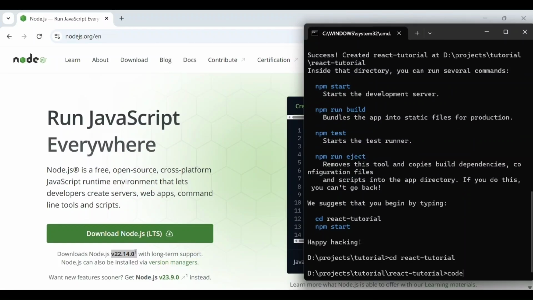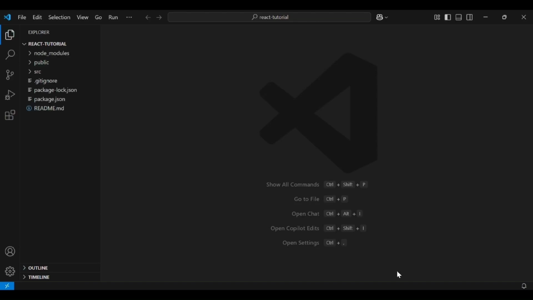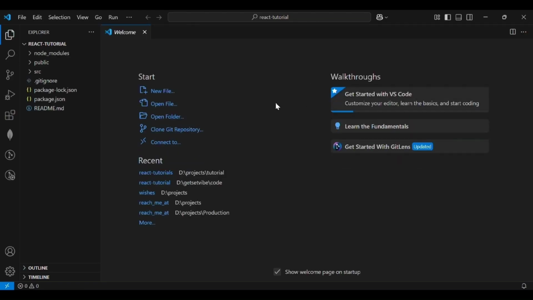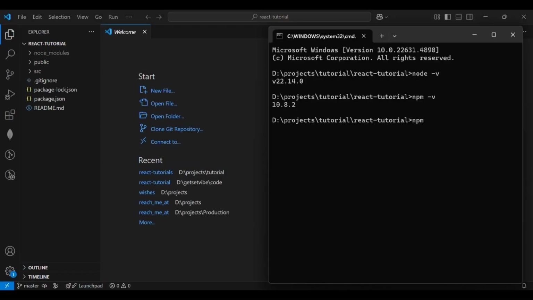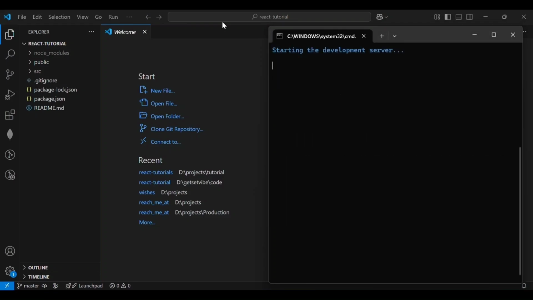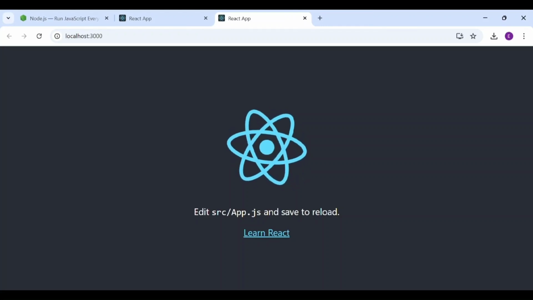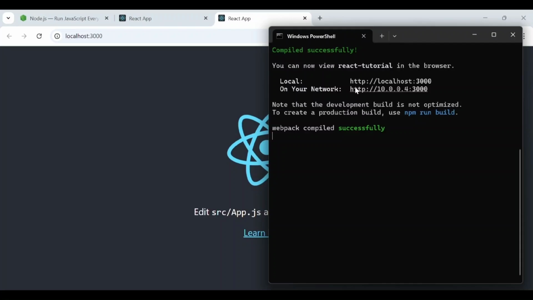Before running our project, we can open our code in Visual Studio Code. Yeah, that has been opened in Visual Studio Code, and we can start the project with the help of the command npm start. It is loading the script, and it is loading the development server as well. Yeah, it is loaded, and you can see the screen, right? This is the default screen of a React.js project, and it is loading on localhost 3000, and you can also use this IP as well.